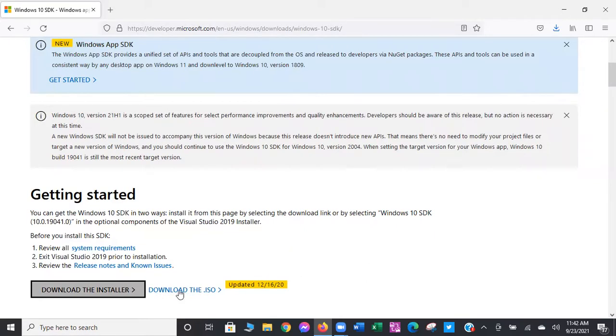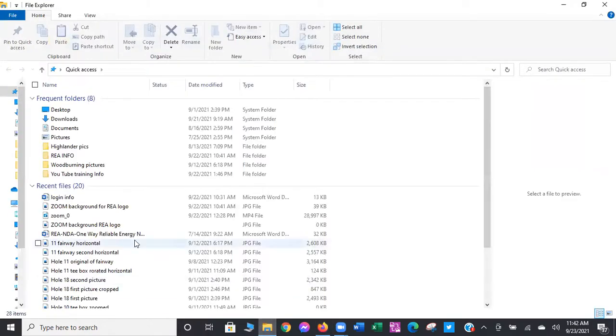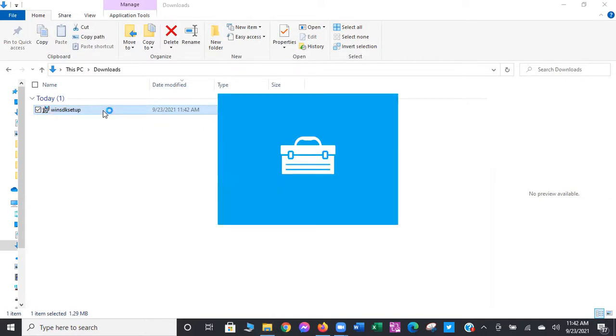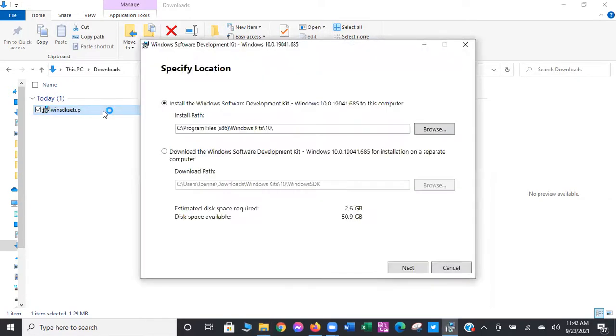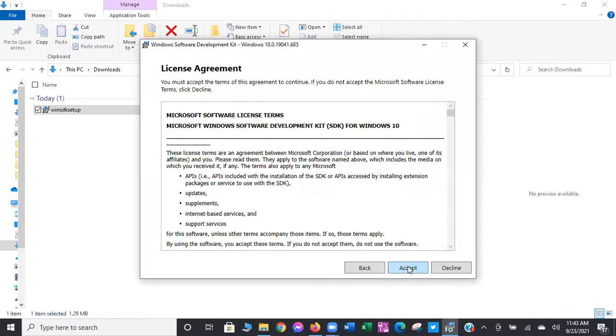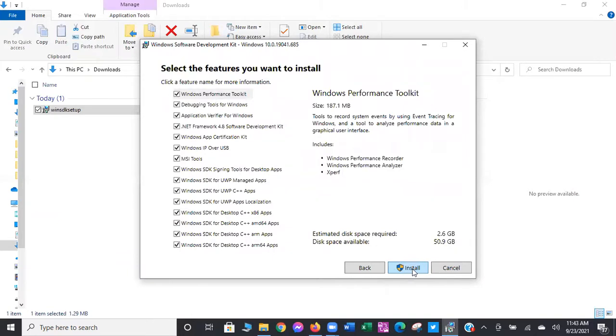So after we've downloaded Microsoft SDK, we're going to go to our Downloads folder. And we will see that it's right there. And you may have more files. So if you have more files, you'll have to look for it. So you double click on it. And then it asks you where you want to install it. So just install it on the default path that it gives you. Then you click Next, and you click No for anonymous usage of data for Windows 10 kits, and you click Next. Then at the license agreement, you click Accept.